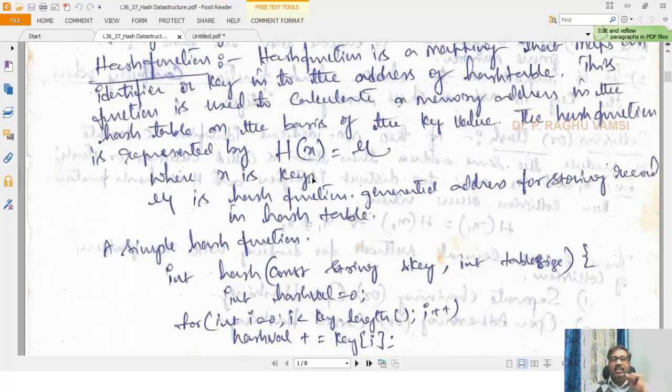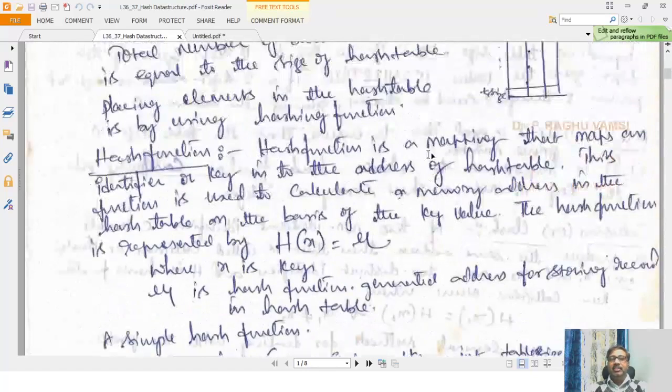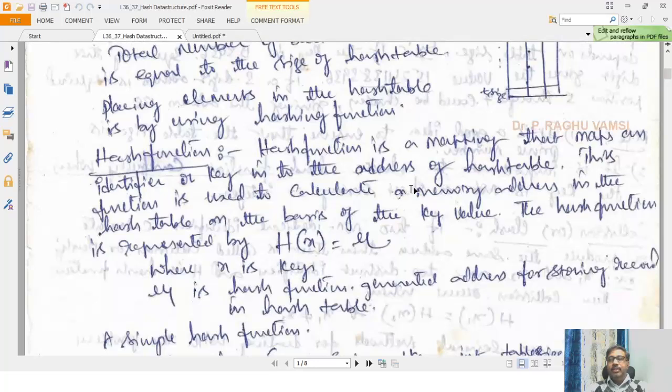So where x is the key and mu is a hash function generated address for storing the record in the hash table. A simple hash function will be like this: integer hash of constant string key. The key may be an integer key, or maybe a string, maybe a character, maybe anything. Now, int table size. So what is this table size? This is the table size.